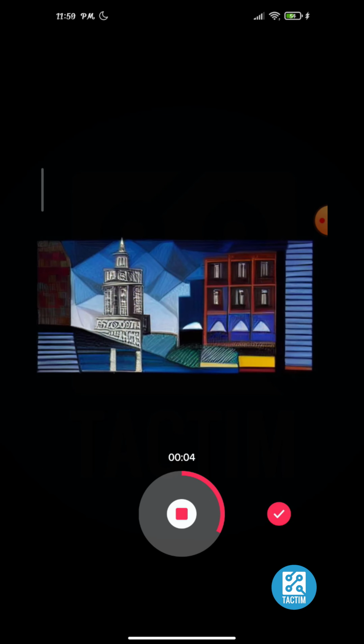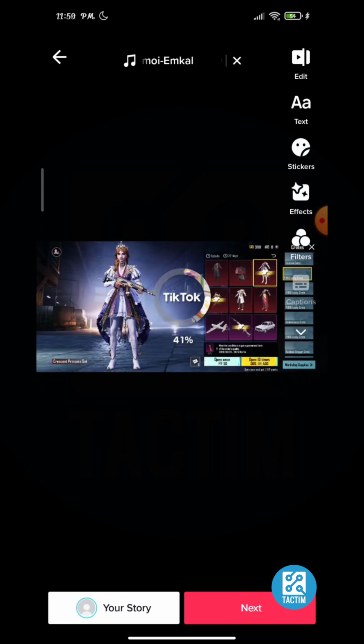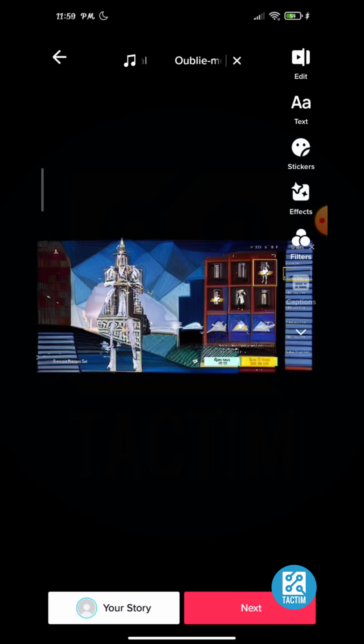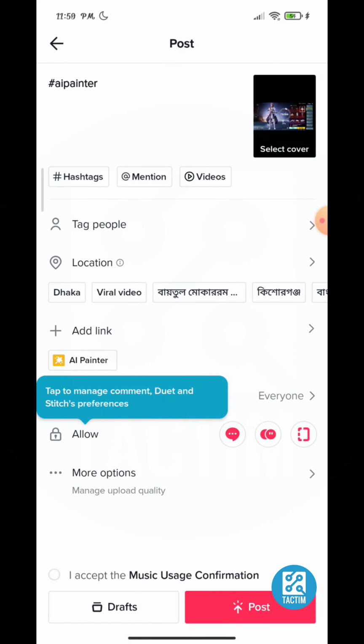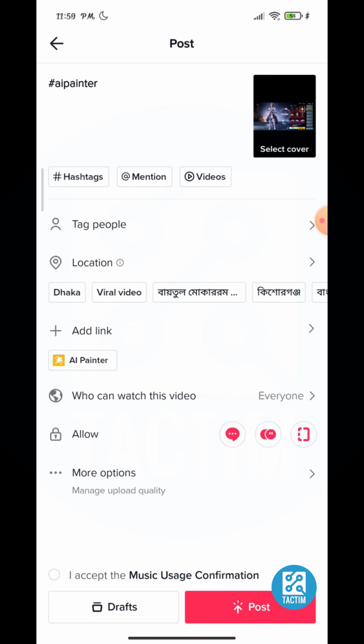Now click on the right side button. You can see the painting is done. Click on next. Here you can see again in the same place the post button. After clicking it, it will post the AI painting video.